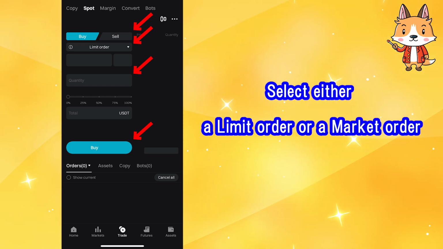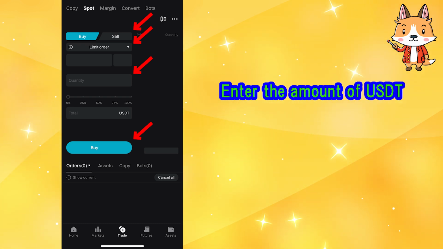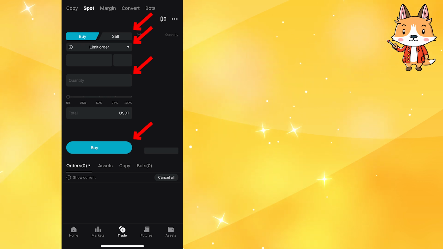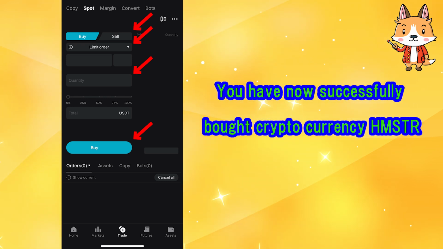Select either a limit order or a market order. Enter the amount of USDT. Click Buy Hamster. You have now successfully bought cryptocurrency hamster.